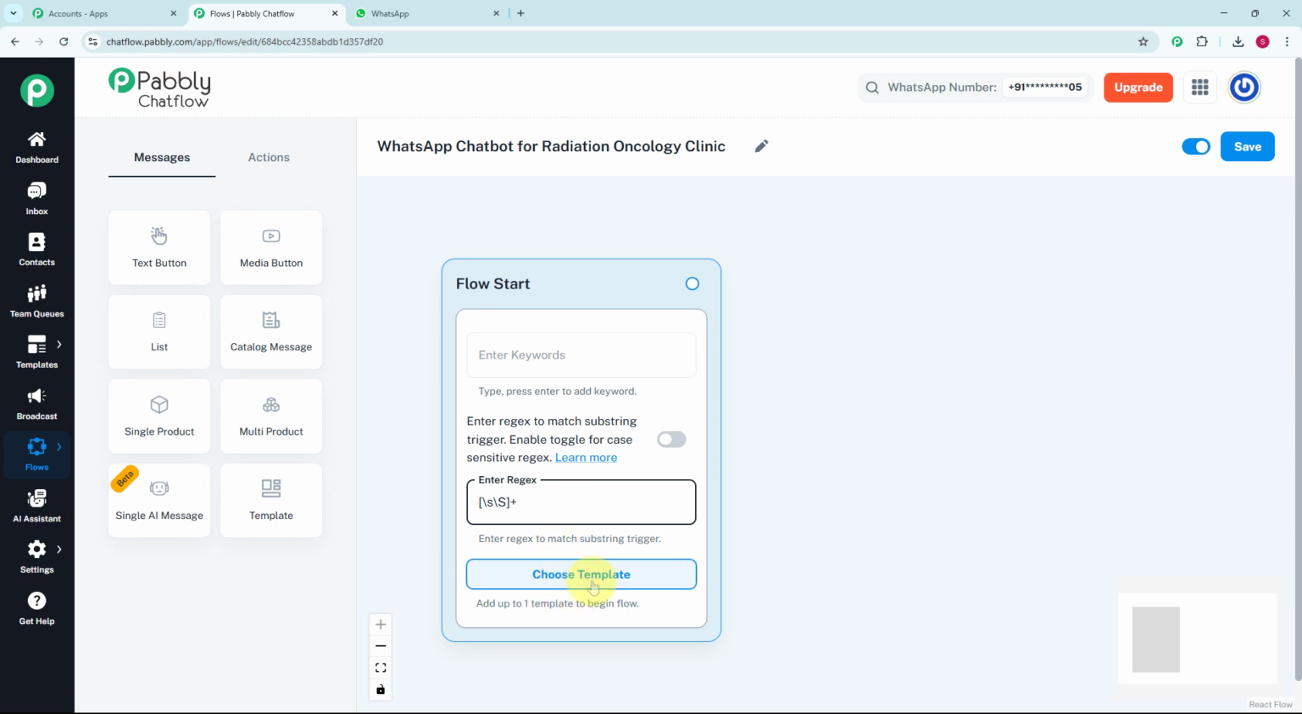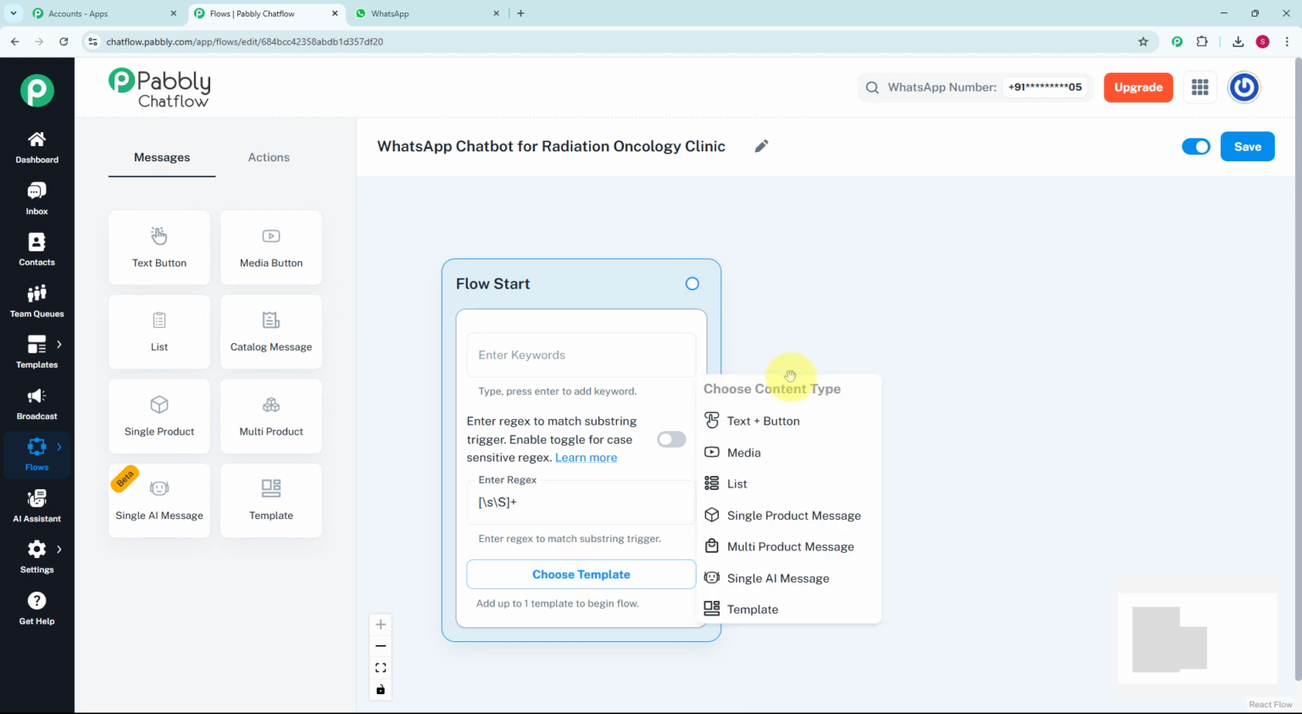Now moving on further, here it is asking me to choose a template. So if you want to add a template to your message, you can choose a template from here. Now if the user sends me a message, I want to send them a welcome message. For that I will just drag and drop, and here you can see we are getting many options such as text plus button, media, list, single product message, multi-product message, single AI message, and templates.